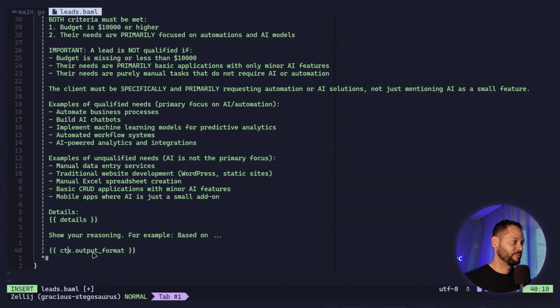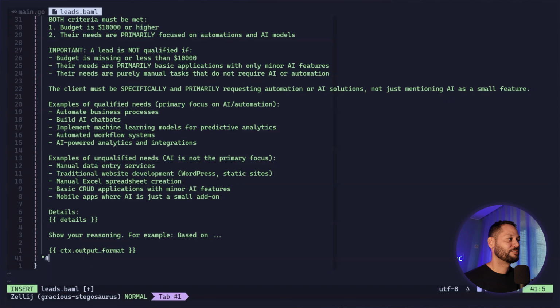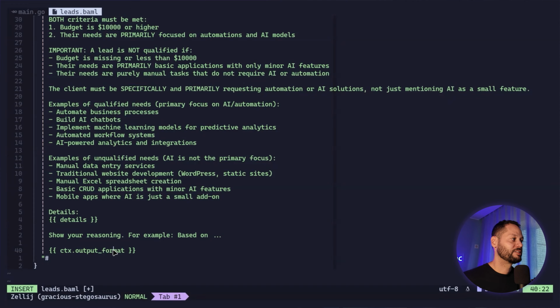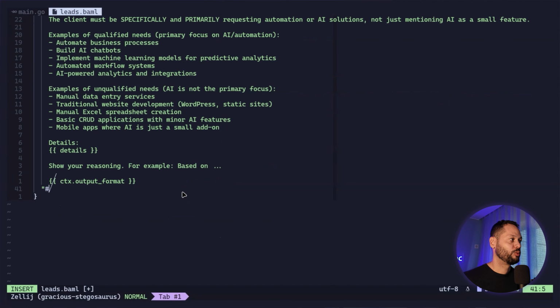And then this variable right here is a built-in variable supplied by BAML that tells the model how to respond and in what format to respond. And you'll see what it actually looks like. It's just a placeholder, but you'll see what it actually looks like when we test this prompt. So we've got this prompt.